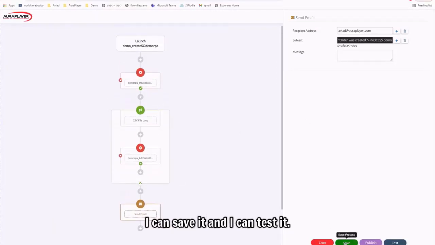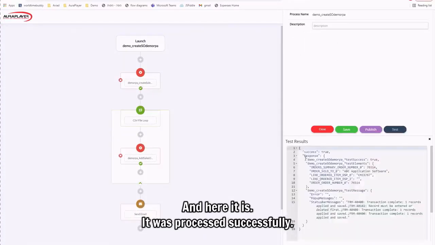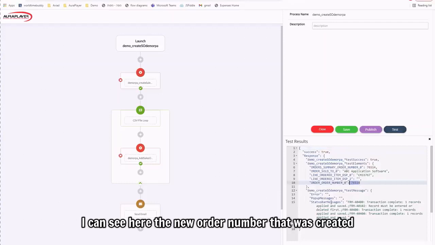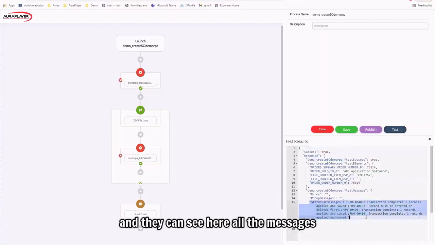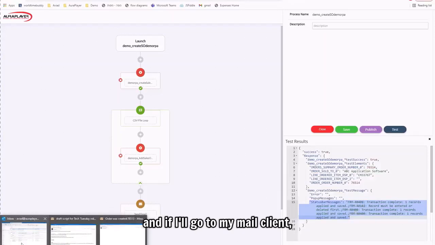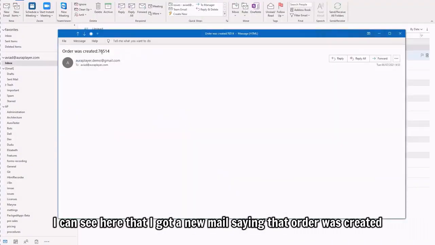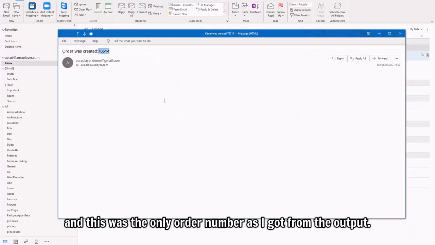I can save it and I can test it. And here it is. It was processed successfully. I can see here the new order number that was created, and I can see here all the messages that came from the Oracle EBS saying that the transactions were created. And if I go to my mail client, I can see here that I got a new mail saying that order was created, and this was the order number as I got from the output.